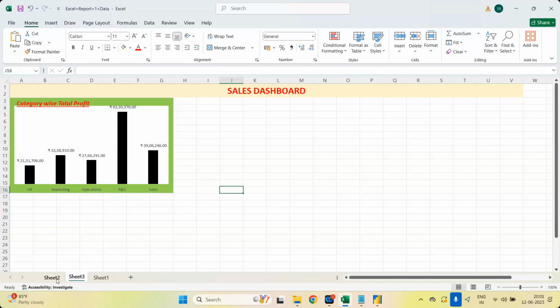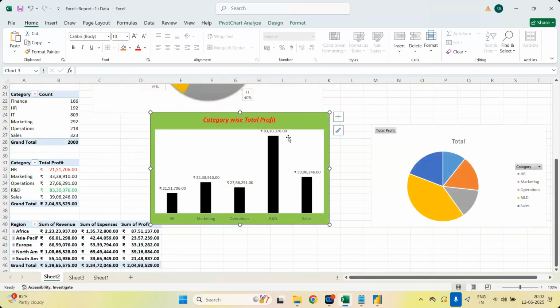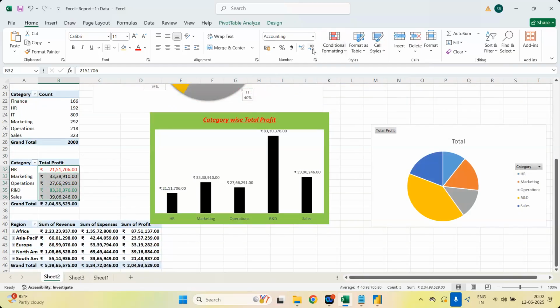So here, if you observe clearly, decimals are also added. Why? What is the use of decimals? For me, decimals are not required, right? Decimals are added because the values here have decimals. So for that, what I'm going to do is remove the decimals. For removing the decimals, I'm going to click on this. Automatically, the decimals in the values will also be removed.